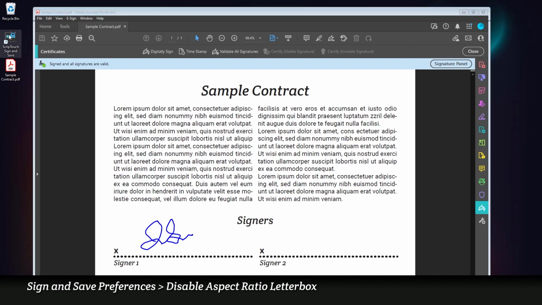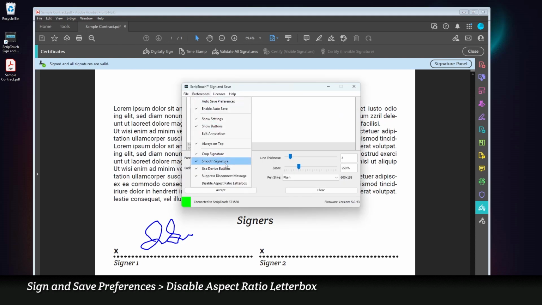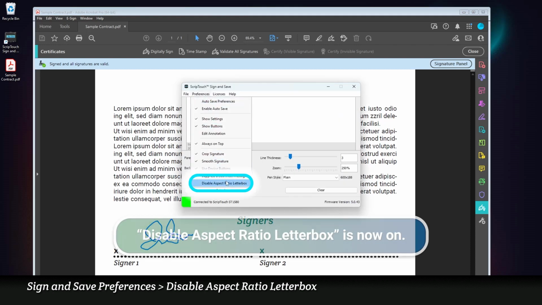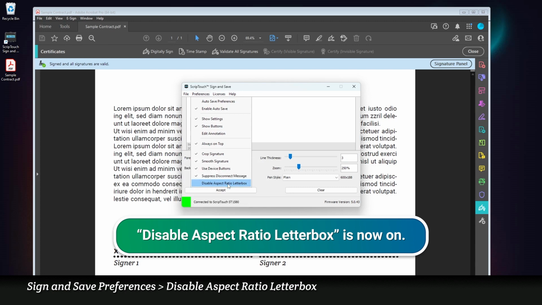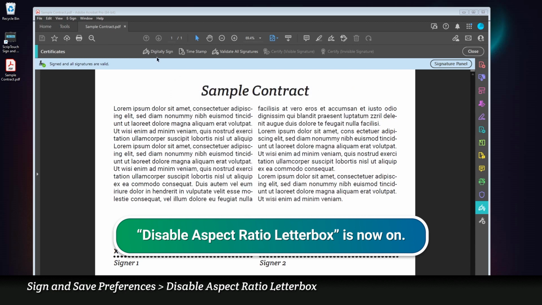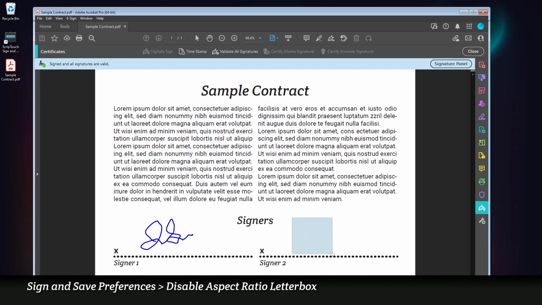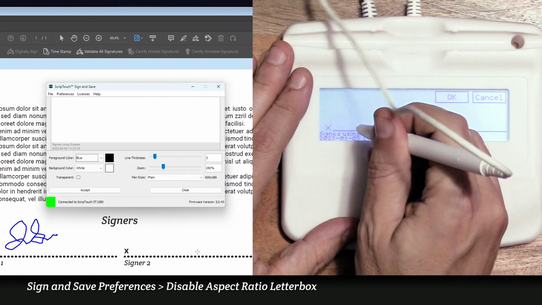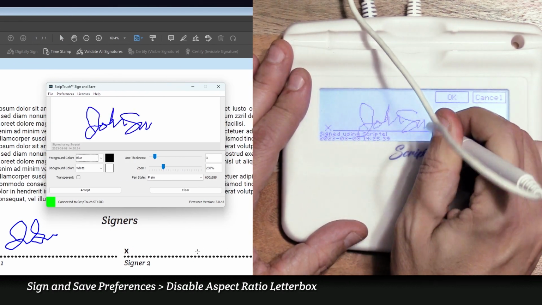The option to enable letterboxing is available in Sign and Save's standalone mode, but only used in plugin mode. If letterboxing is disabled, the entire drawn box will be filled with the signing area on the signature pad.